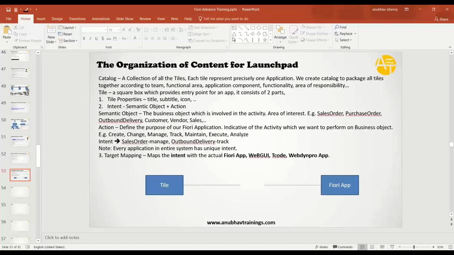Launchpad. Target mapping is the connector. Target mapping will connect these two guys. So your target mapping is responsible for connecting them. This is your target mapping. This bubble here which you see is your target mapping. It will connect.